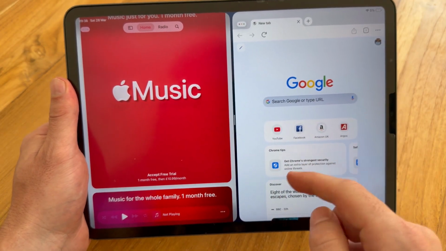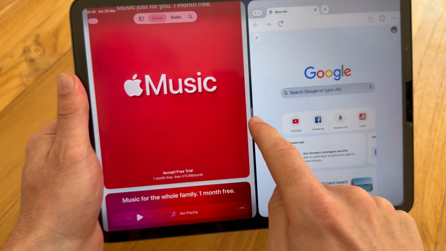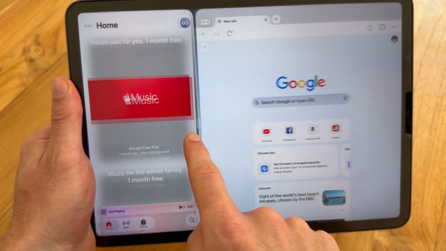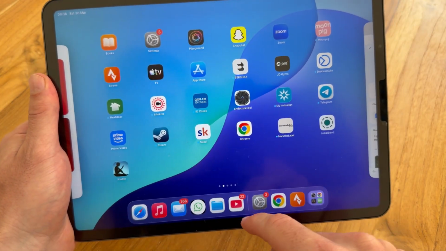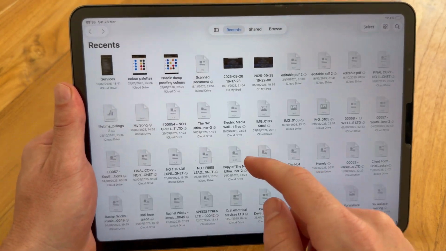Now if you want to make one window larger than the other, you can do that simply by dragging over from the right or the left hand side. You can also go and open a third or even a fourth app as well. Just basically continue with the exact same steps as before.